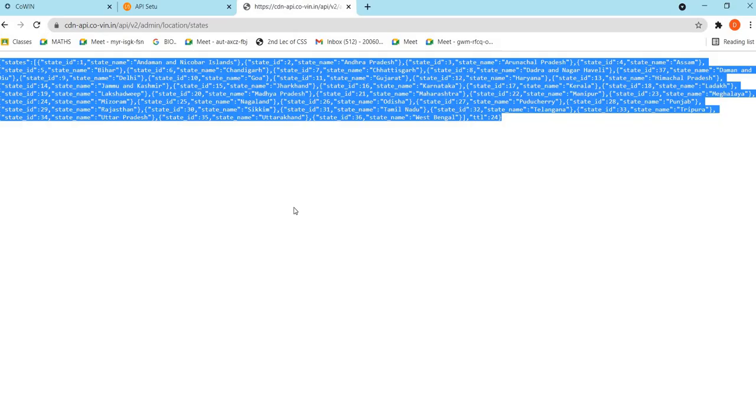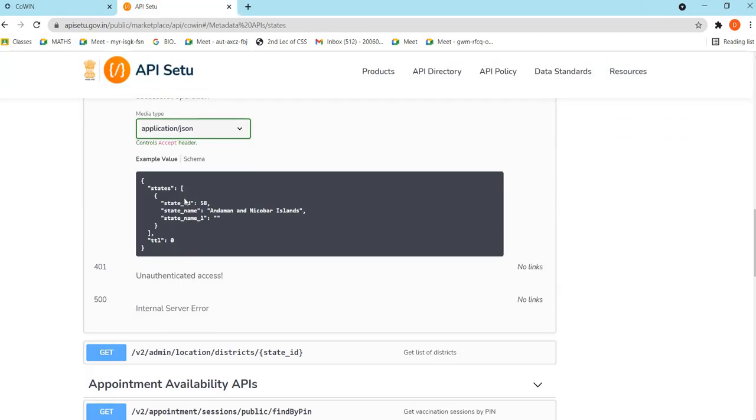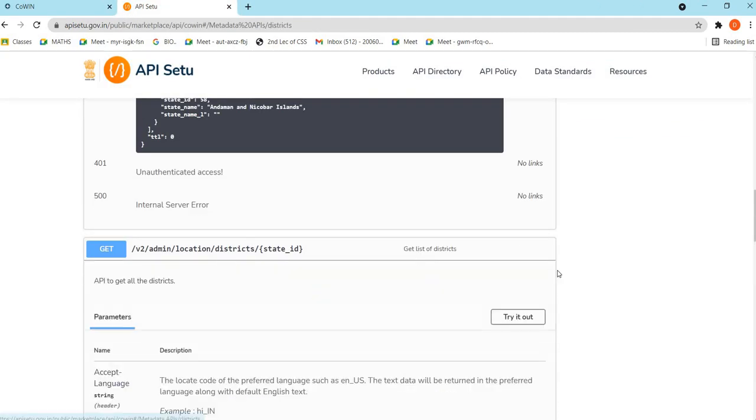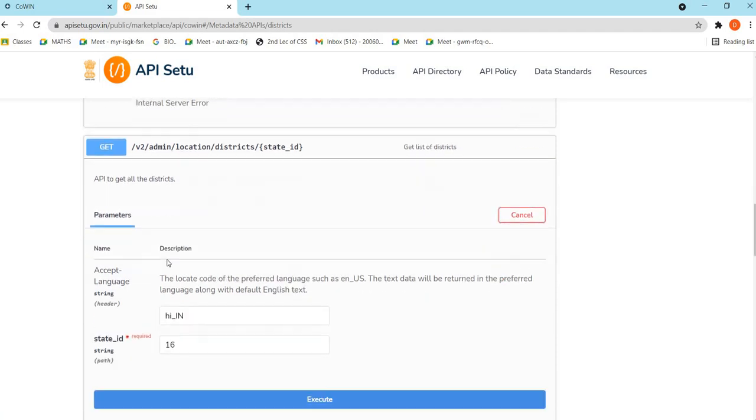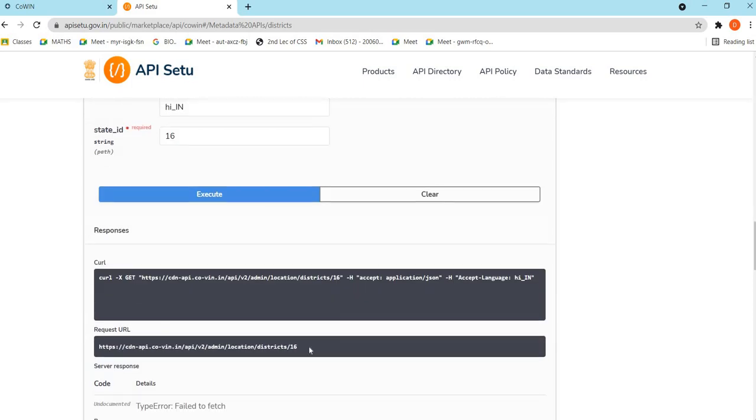Now go back again. We have found the state ID. Based upon your state, you can find out the state ID. Now we have to find the district. For this, we click here and say try it out. This one is based upon the state ID. We click here and get the request URL again.